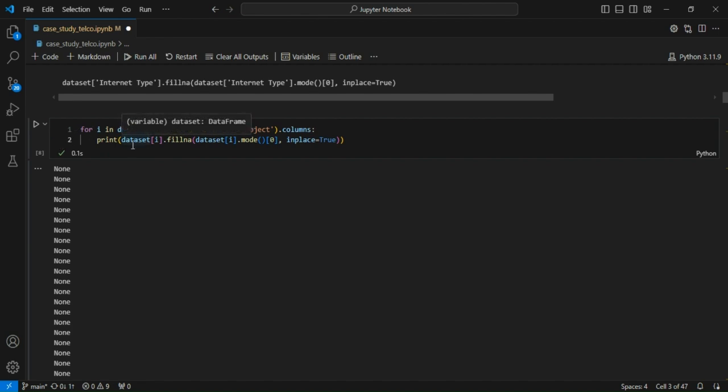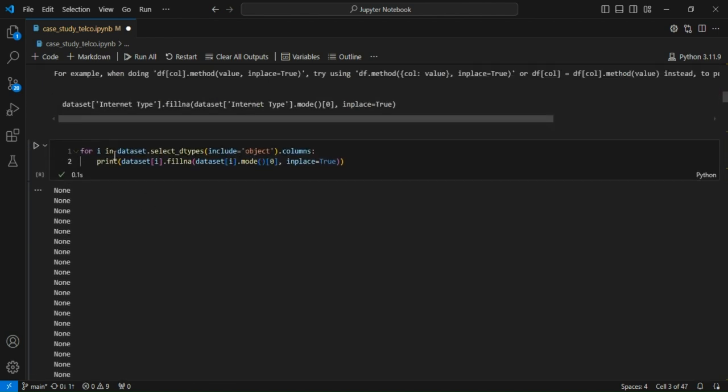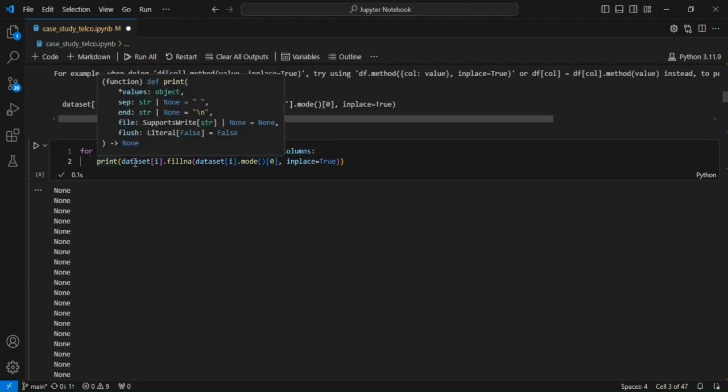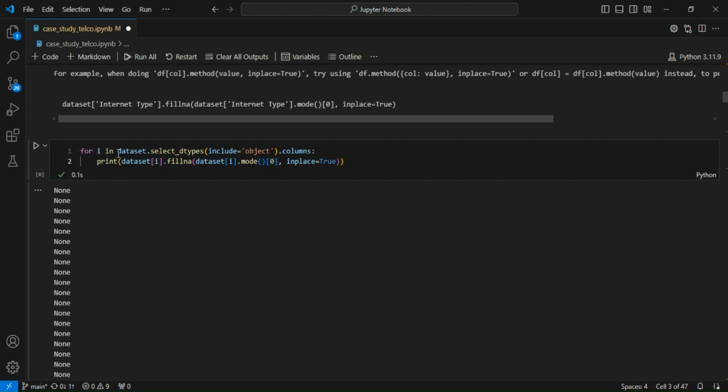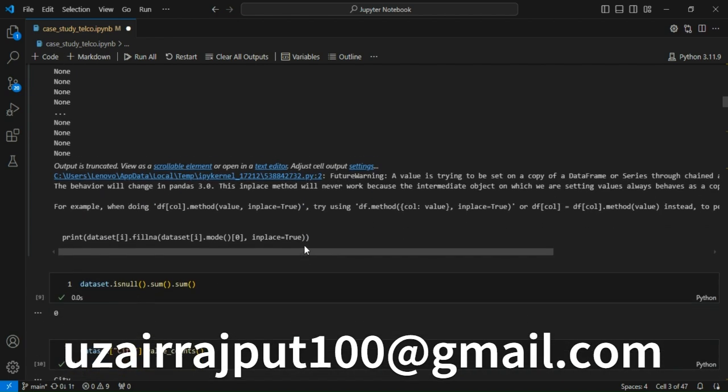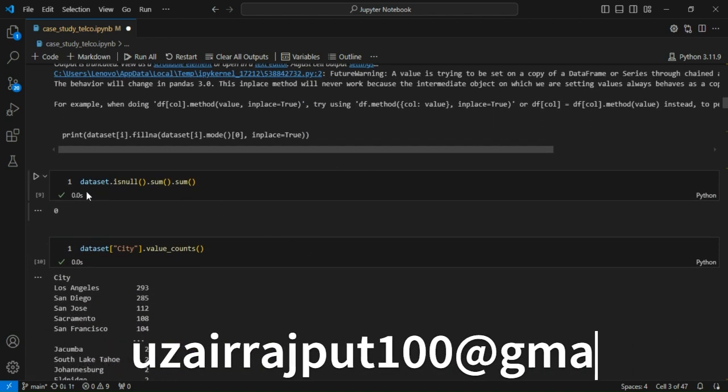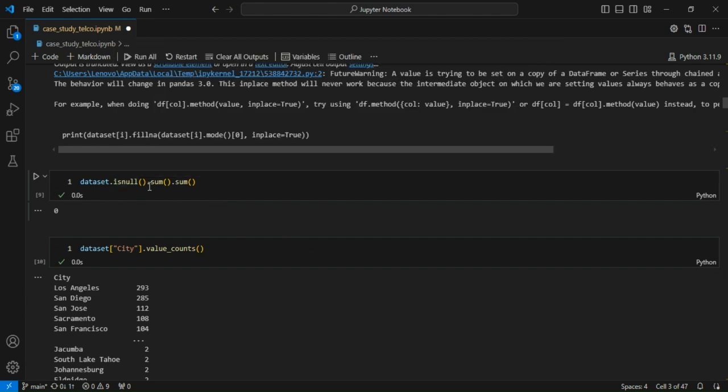So I'm using a for loop: for i in dataset.select_dtypes(include equals object).columns. Here I would like to print dataset i, fillna with dataset i mode, again with inplace equals True, so the values will be filled. Now I will run dataset.isnull().sum() again. Here you can see the null values are 0.